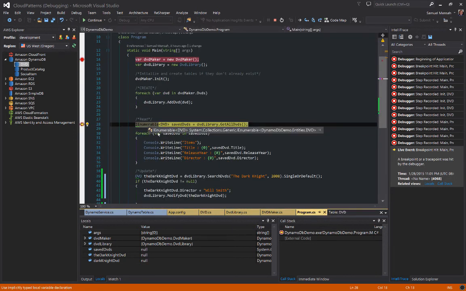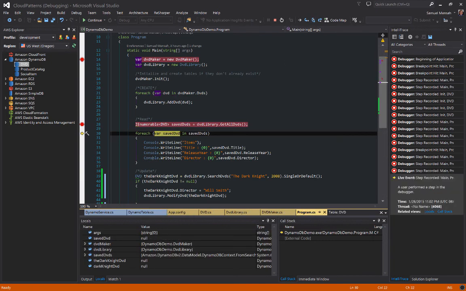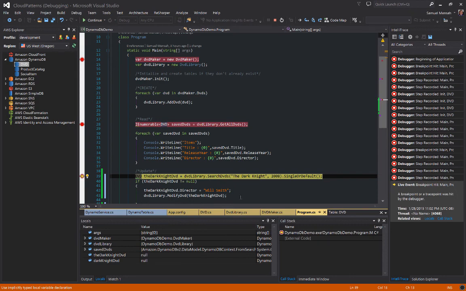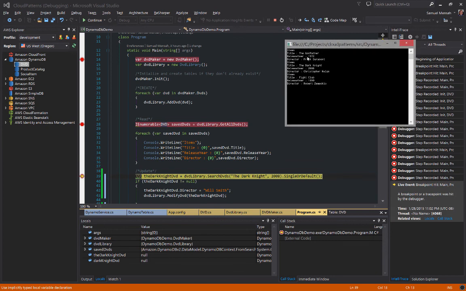Now in this particular read operation, we're gonna actually call the DVD library to retrieve all of the DVDs we've inserted. So let's do that. And then we're gonna see that in the console. Let's hit F5. All right, let's see if I can pull up the console. Okay, so you can see that we've been able to retrieve all of the DVDs that we inserted.